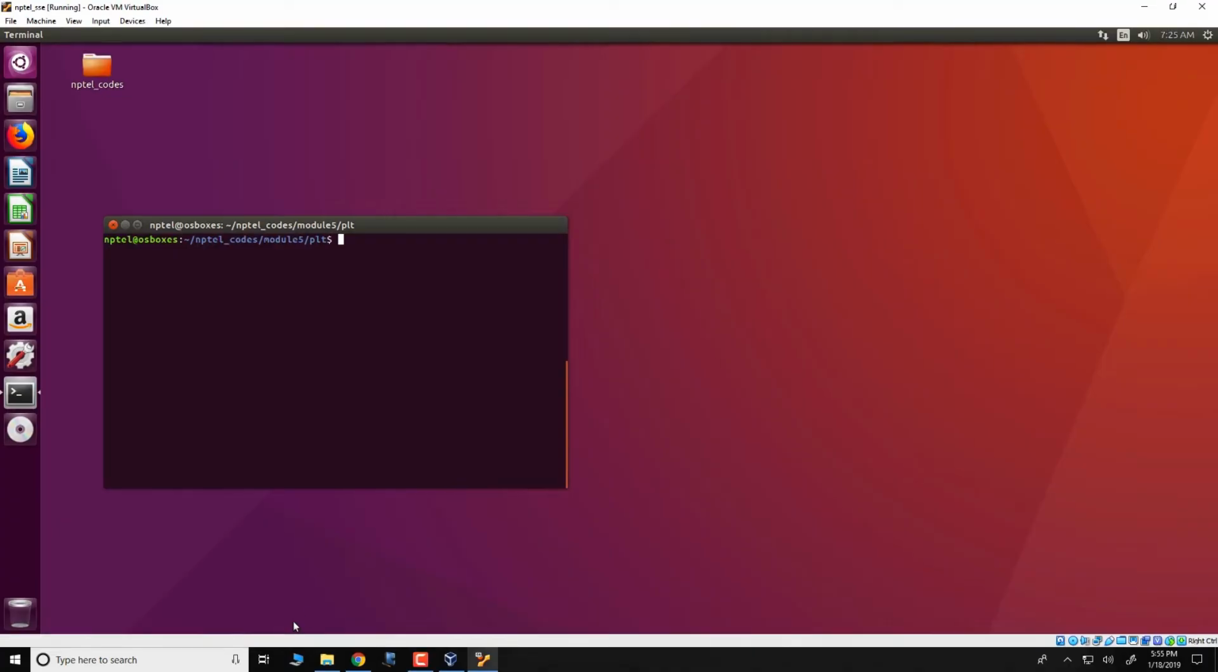works internally. So, the code that we use over here is present in the virtual machine that comes along with this course, and this code in particular is present in this directory NPTEL-codes module 5 PLT. So, we use two C codes over here. One is mylib.c and the other is driver.c. mylib.c compiles to a library libmylib.so, and driver.c uses this library and creates the executable called driver.